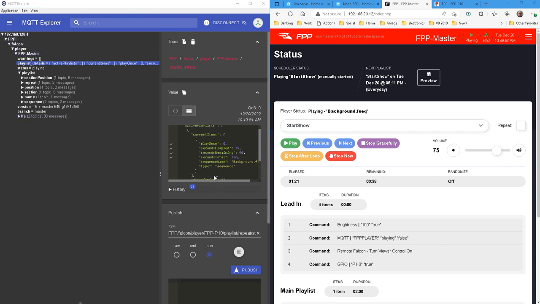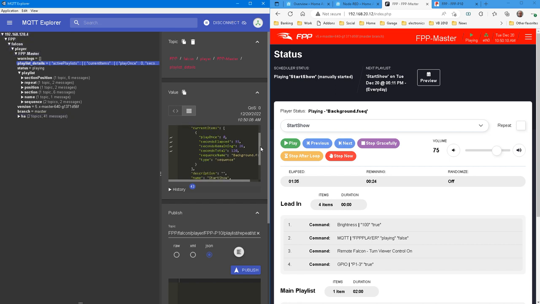As you can see, you have the time elapsed on the sequence, how much time is remaining on the sequence, the name. If there's a song, as soon as this one's done, I will put in a musical sequence so that you can see the difference in the display and what it shows. It gives a lot of information.